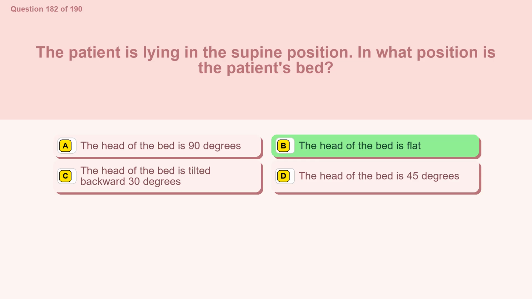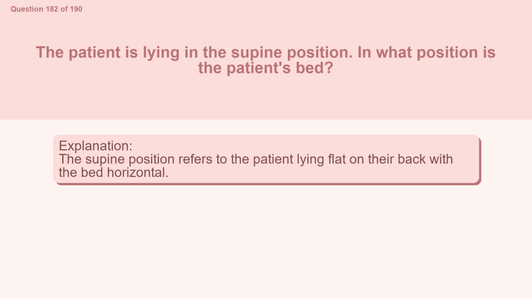The correct answer is option B: the head of the bed is flat. The supine position refers to the patient lying flat on their back with the bed horizontal.